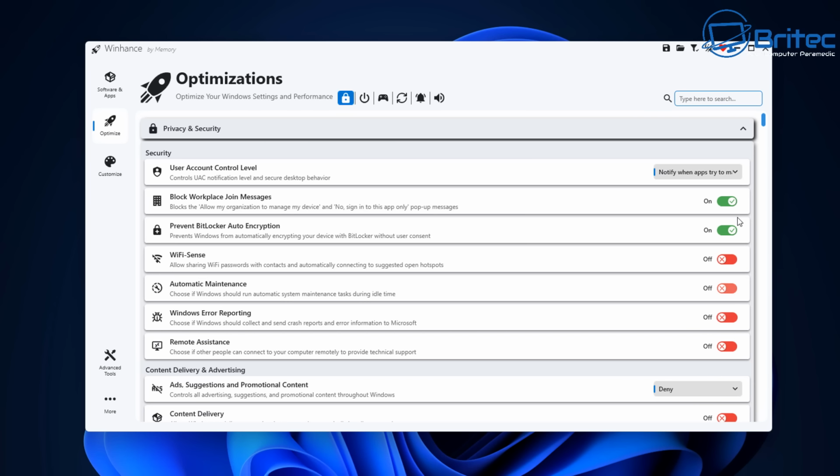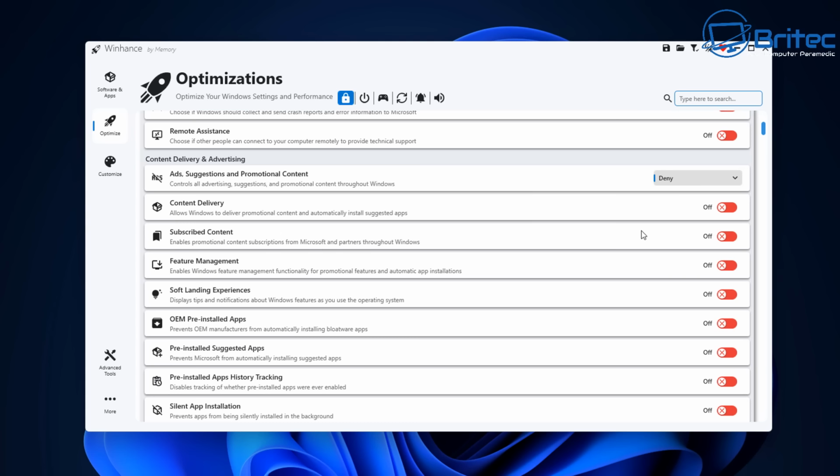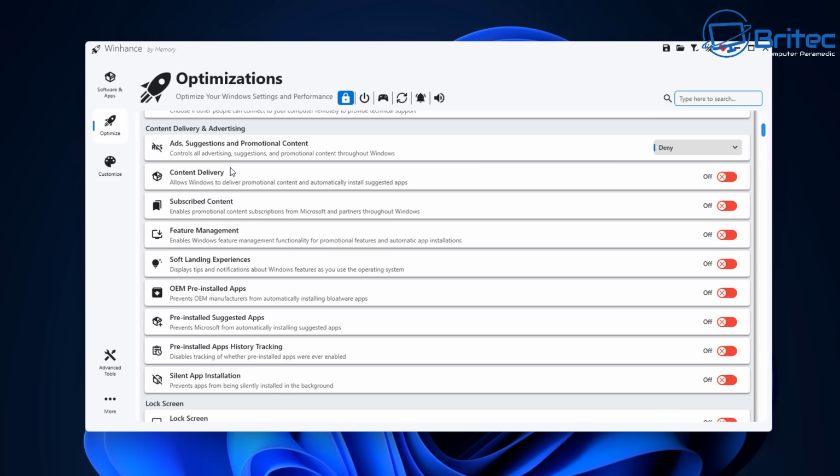Windows error reporting and remote assistance, I've disabled all of those. I don't want those running. And moving on down, you can see there's another load here. Add suggestions and promotional content, I've set that to deny. And content delivery, I've turned all these off, like subscribe content, feature management, and so on. All of that stuff has been turned off.